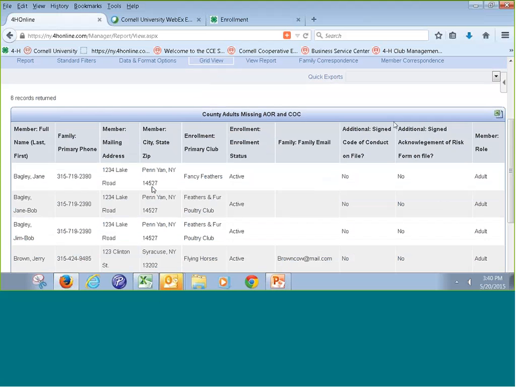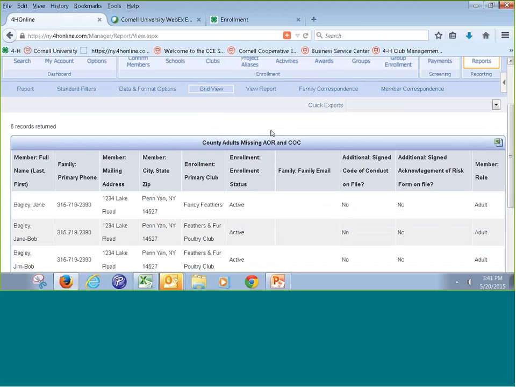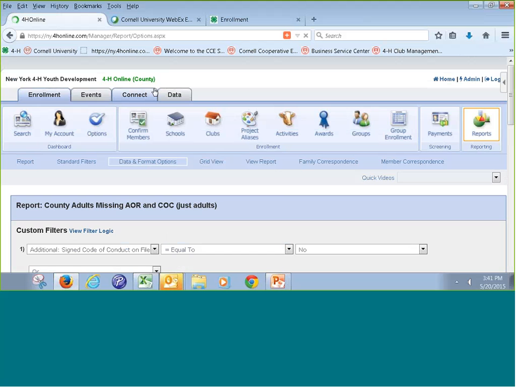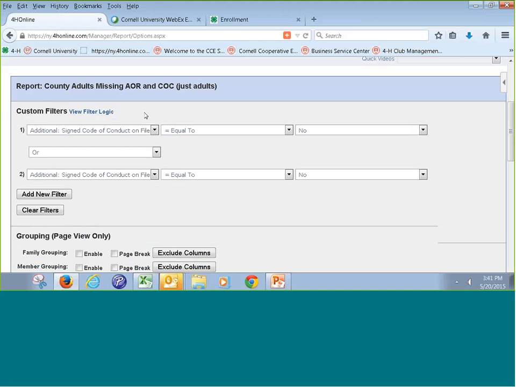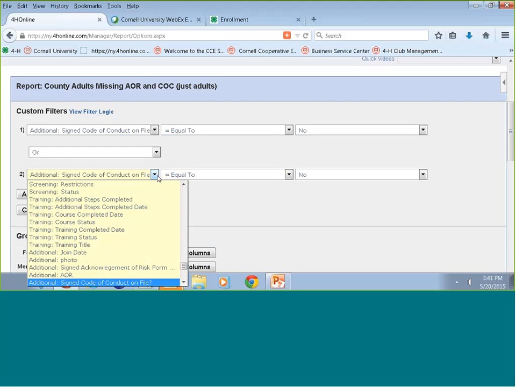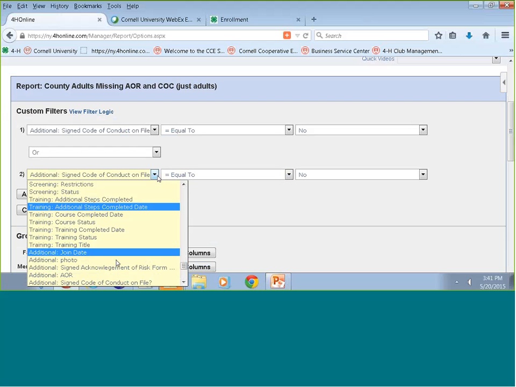While I'm here, I can go back and see how Adam set this form up. So how would you figure out who doesn't have a signed code of conduct or AOR? You go to the data and format options. You'll see that for this state report, I've created a custom filter saying signed code of conduct on file equals no, or, well, it should say additional AOR equals no.